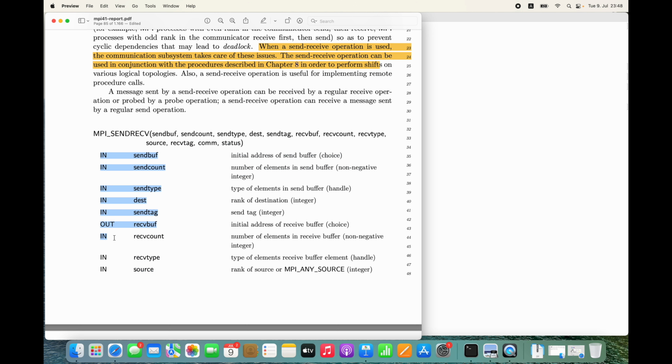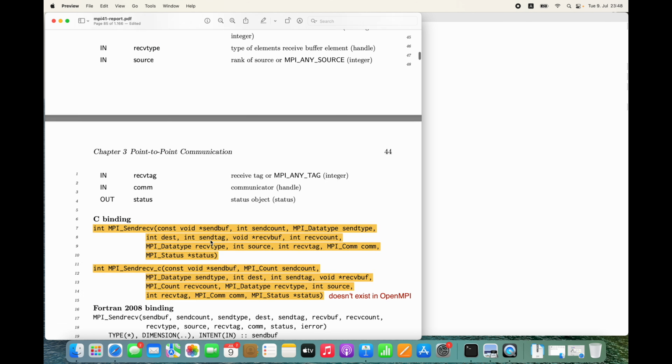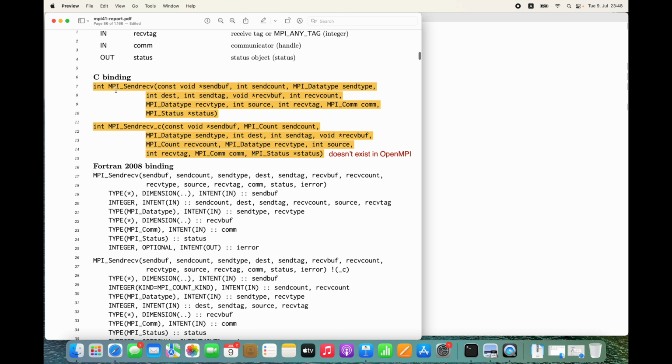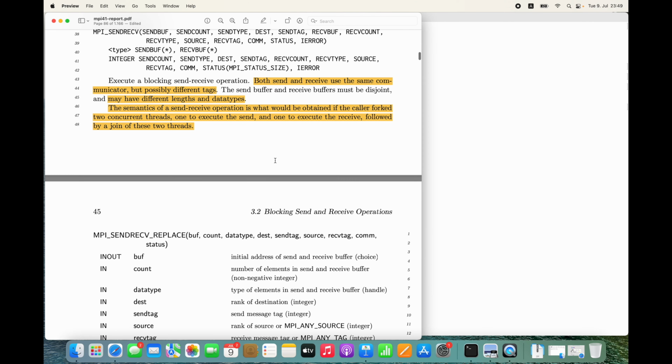And then in and out, you see, for example, which things are going to be written or updated by the operation. So this is how it looks in C and the _C version, which supports the MPI count, of course. These are not important.